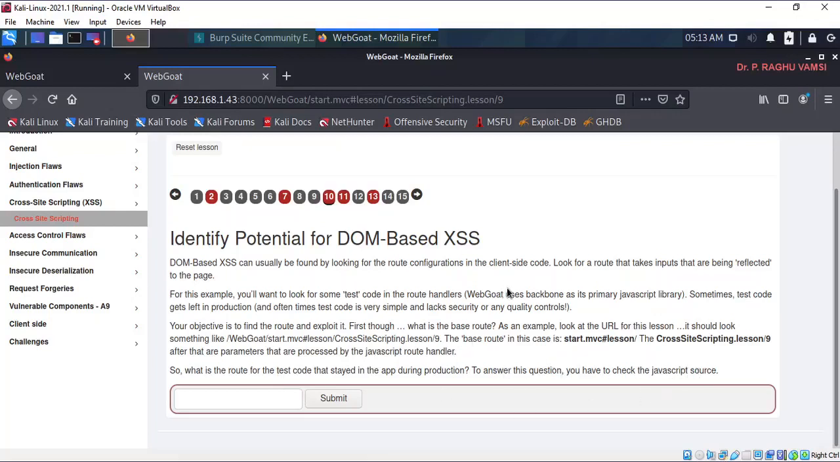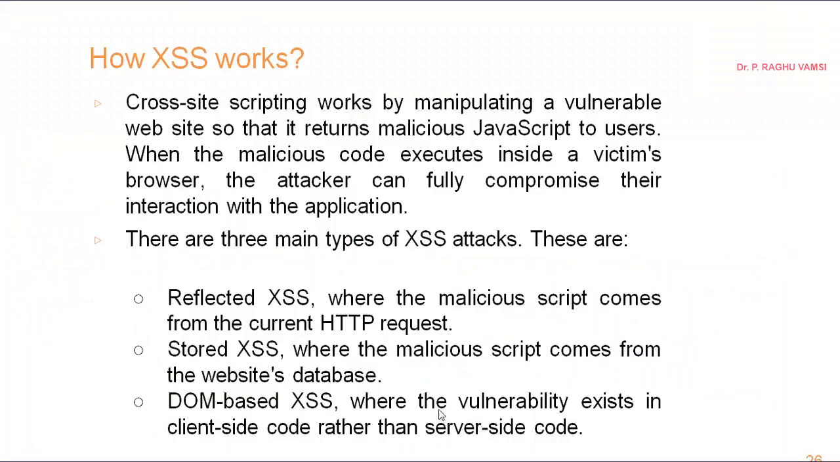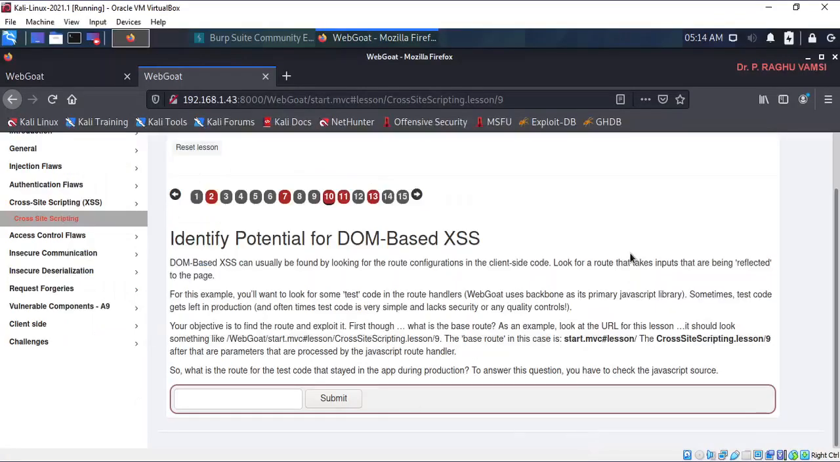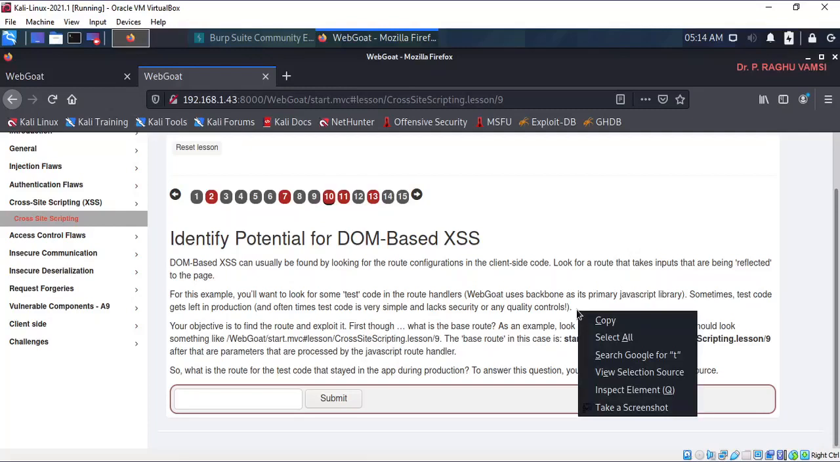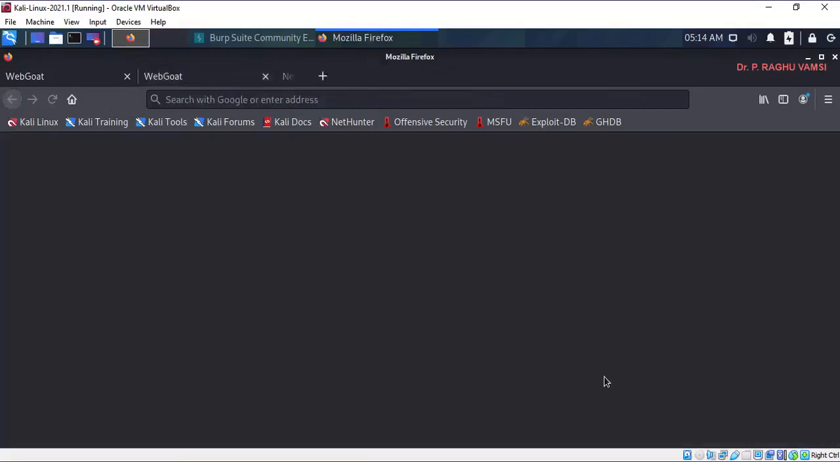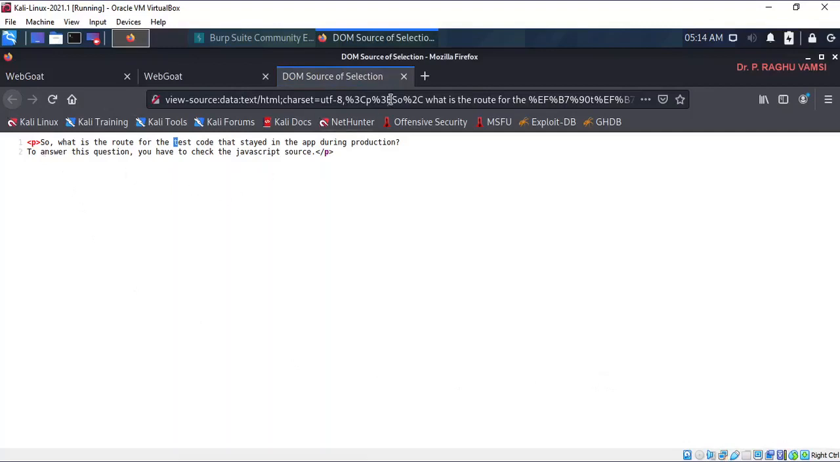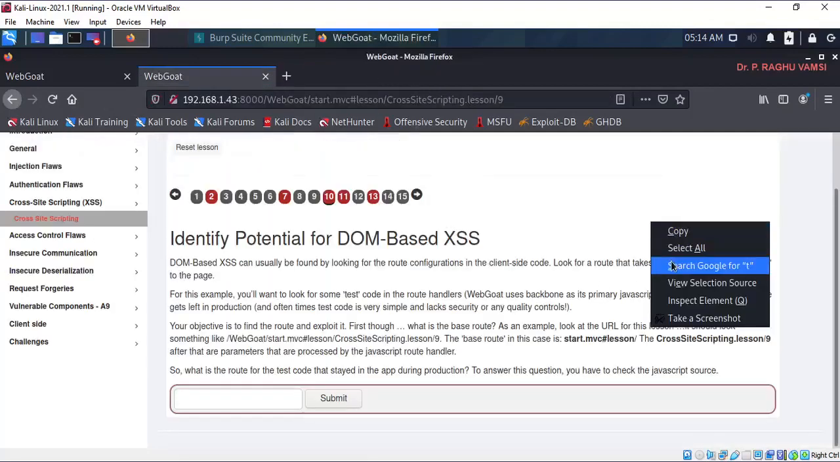So how do we observe the source code? The reason is that the vulnerability exists in the client side code rather than the server side code. These leakages are possible because of an error in the client side code. Client side code is nothing but the source code. Whenever you run the web page, the HTML code is known to you. For example, if you right click and go for view selection source, you will get the selection source here. Like that, you can go for view page source.